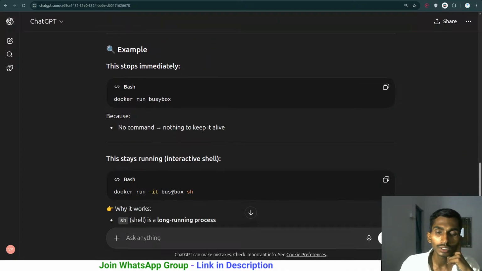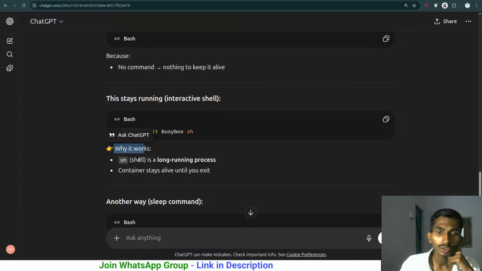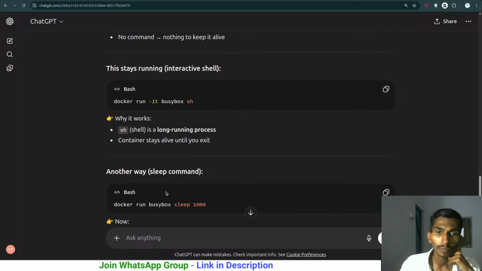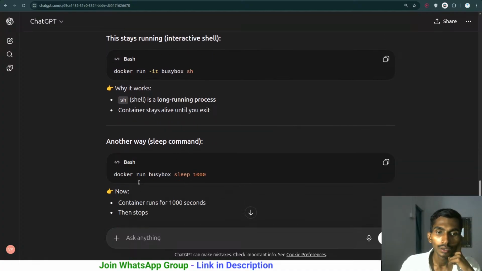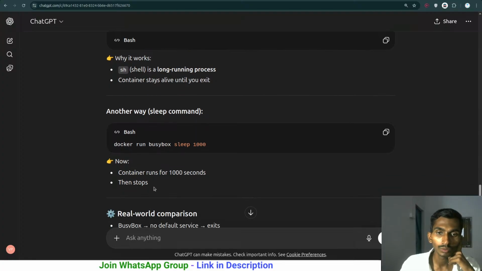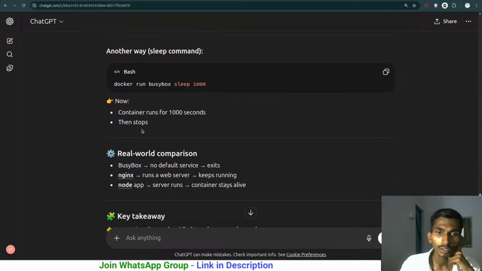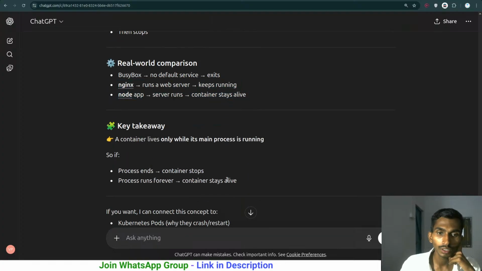So I have to give it some kind of command. No command, nothing to keep it alive. With docker run in interactive mode, it works because the shell is a long running process. The container stays alive until you exit. With busybox sleep 1000, the container runs for 1000 seconds, then it stops. Busybox has no default service. Nginx runs a web server, it keeps running. Node.js runs. Okay, that's fine.